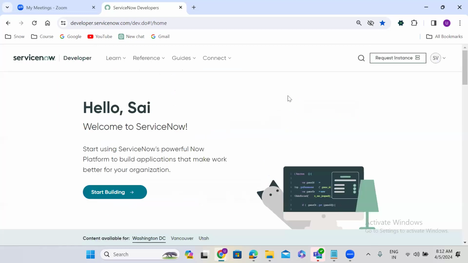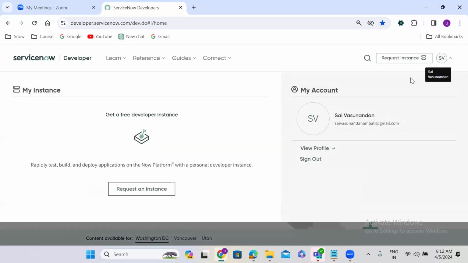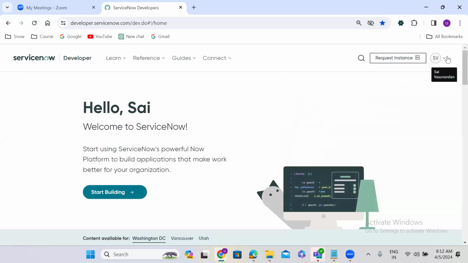Okay, so now you can see you are on your ServiceNow account, Sai Vasanandan. Yes, sir. Okay, so that is how we should have an account on the ServiceNow platform. Okay, so any volunteer apart from Sai Vasanandan can come forward.